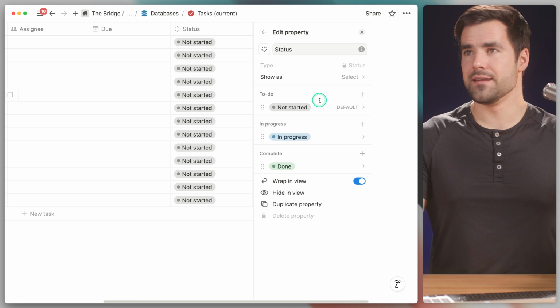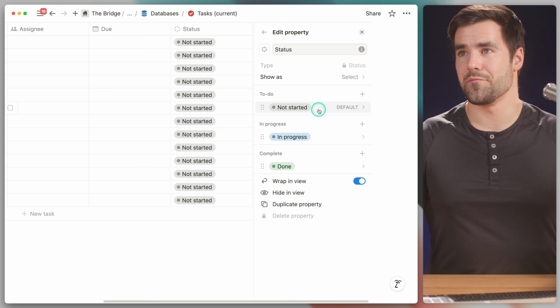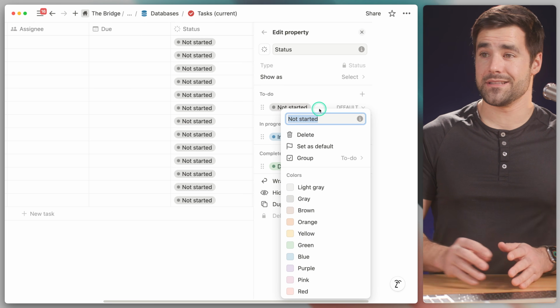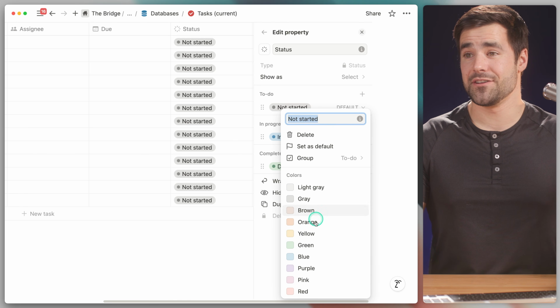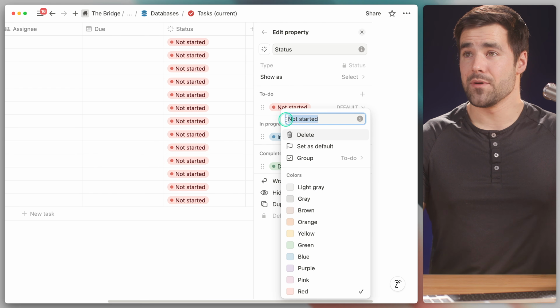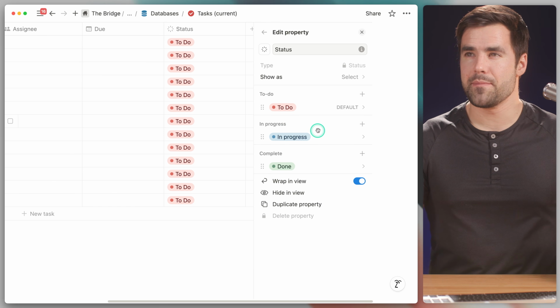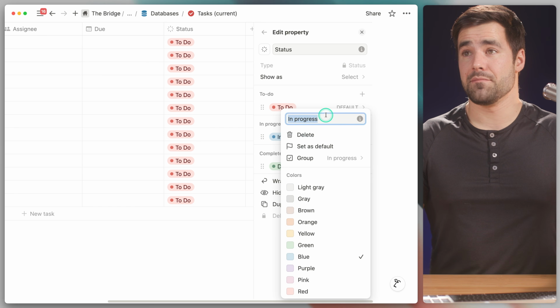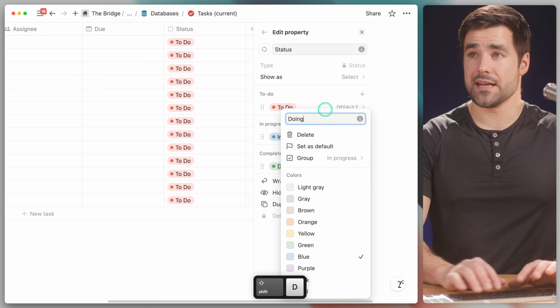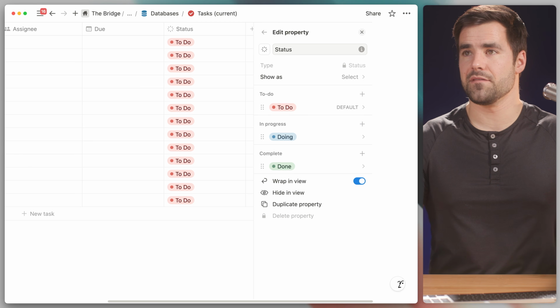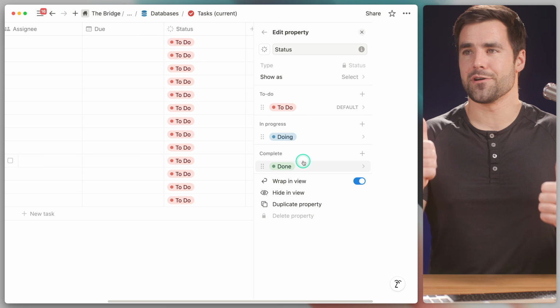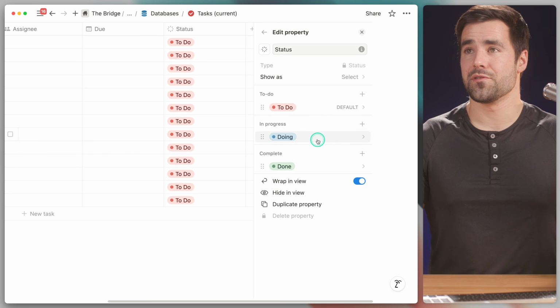Now, personally, not started is not really doing it for me here. Number one, I have a little bit of synesthesia, and I think a task that is not started should be red, not gray. And I'm also going to go with to do instead of not started. That just seems a little bit better to me. Now, an in progress task in my head is actually blue, so we're going to keep that, but we are going to name it doing instead of in progress. And then done is perfectly good for me. So I'm actually pretty happy with that.